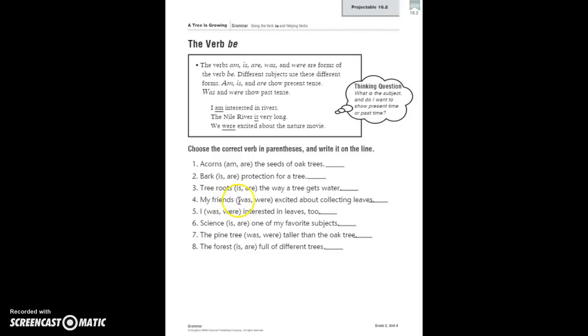My friends were excited about collecting leaves. Our subject is my friends. This is past tense. They were excited about collecting leaves. Discuss 5 through 8 with your learning adult at home.